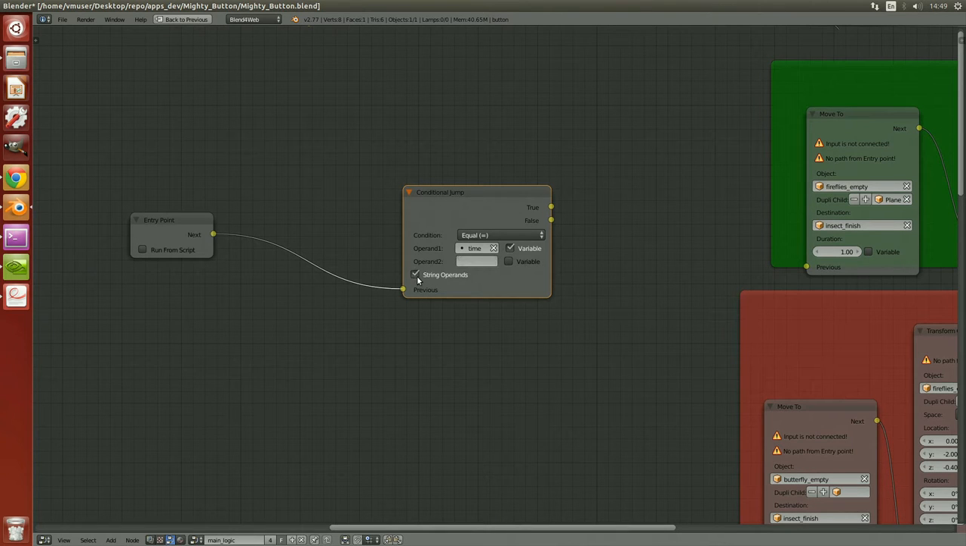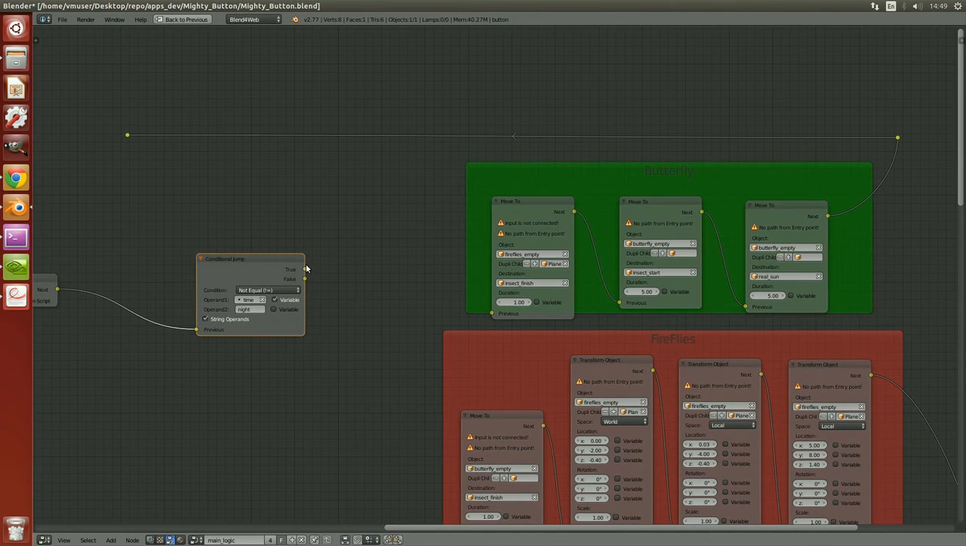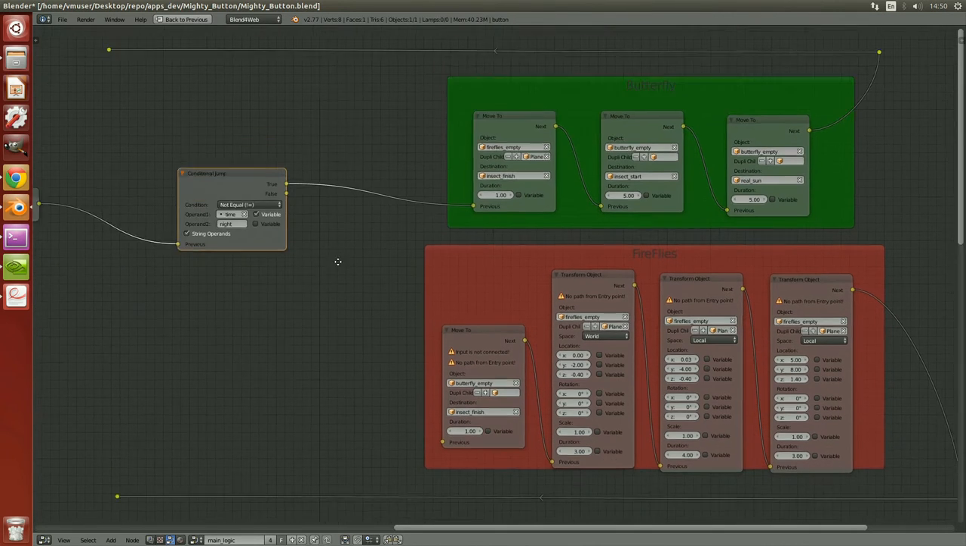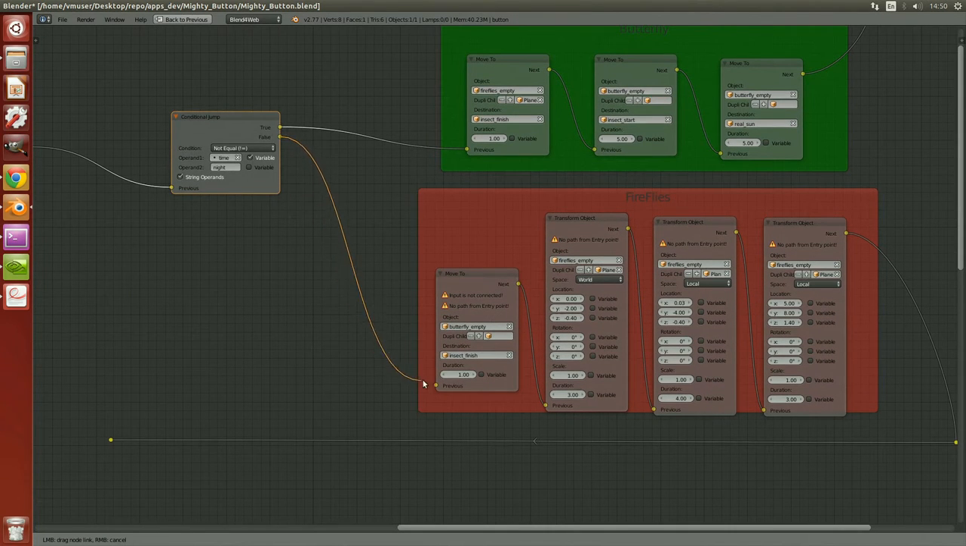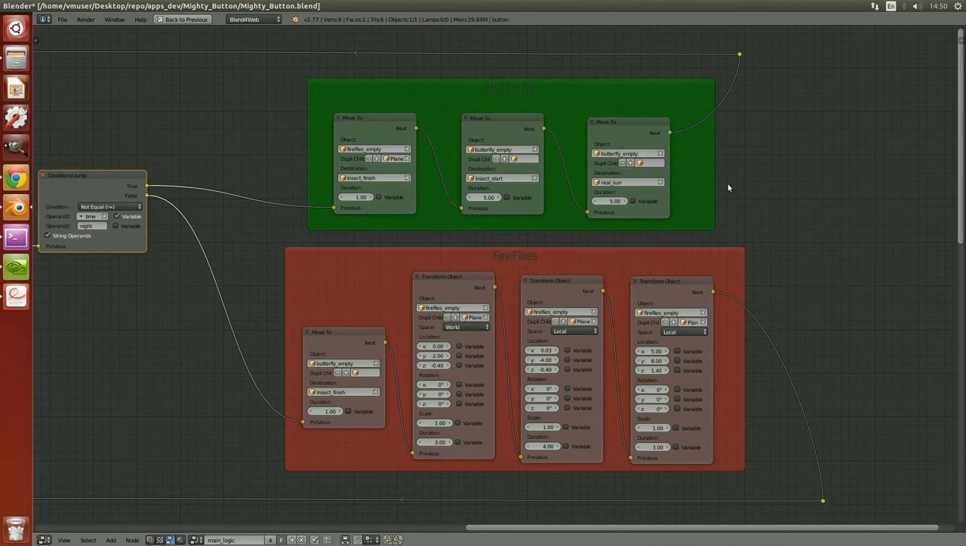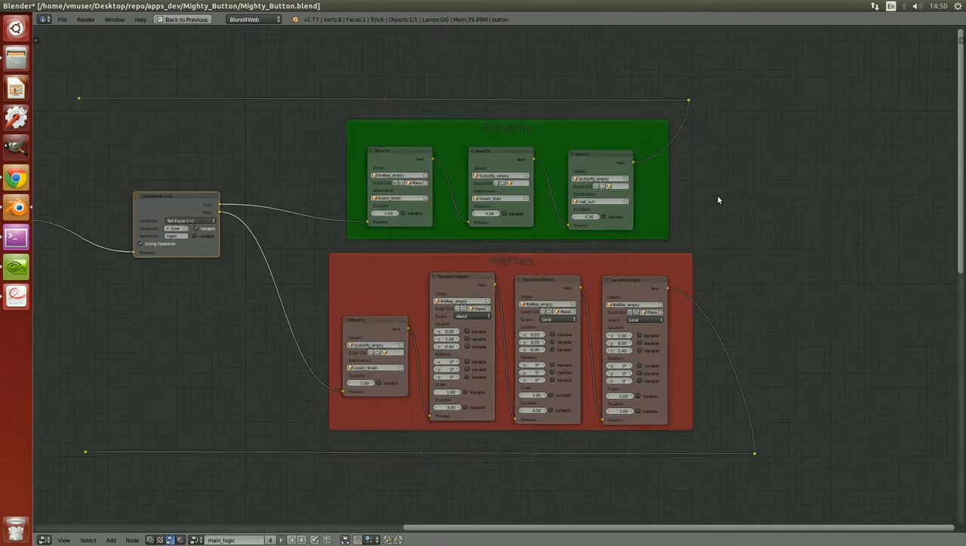Let's configure our conditional jump to check if the value of the time variable isn't equal to night, for example. This means that it is day. So we will continue with the butterfly group of nodes. Otherwise, we will choose the fireflies group of nodes. So this group of nodes consists of transform object and move to nodes. These nodes are used to procedurally change object location, rotation, and scale. The only difference is that transform object uses distinct values for all its parameters, and move to node only specifies the destination object for the transition.